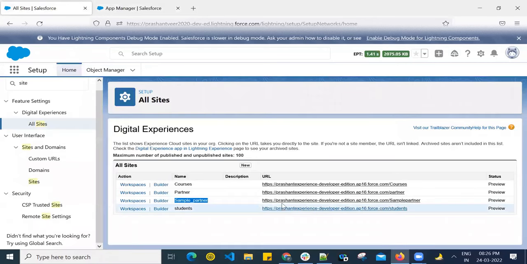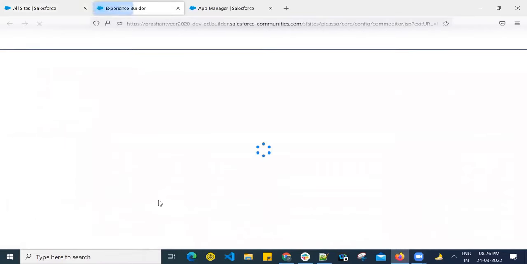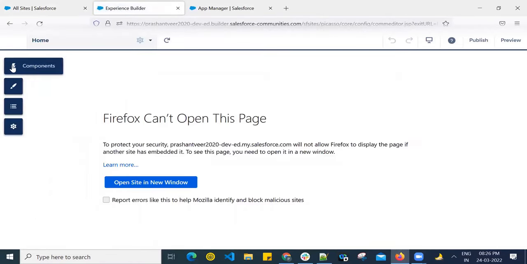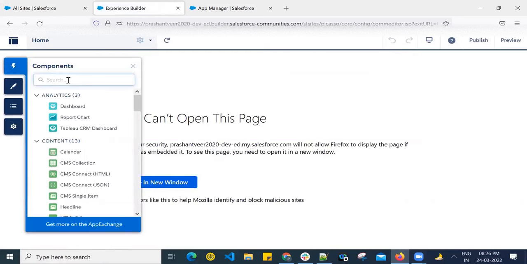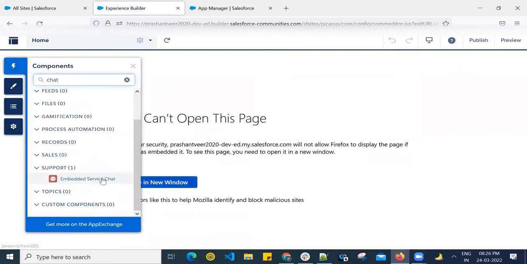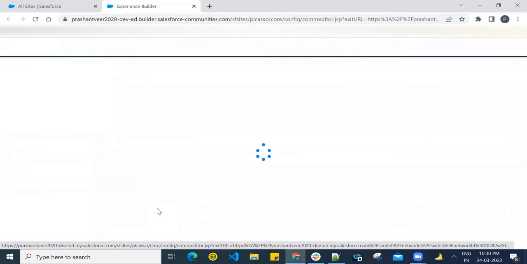So I'm going into the community now, and I will click the builder, because from the component I will open. I will add this component. Because of the issues in the Mozilla browser, I am now using the Chrome browser, and I will suggest you do all these steps in the Chrome browser. Let me open this community.